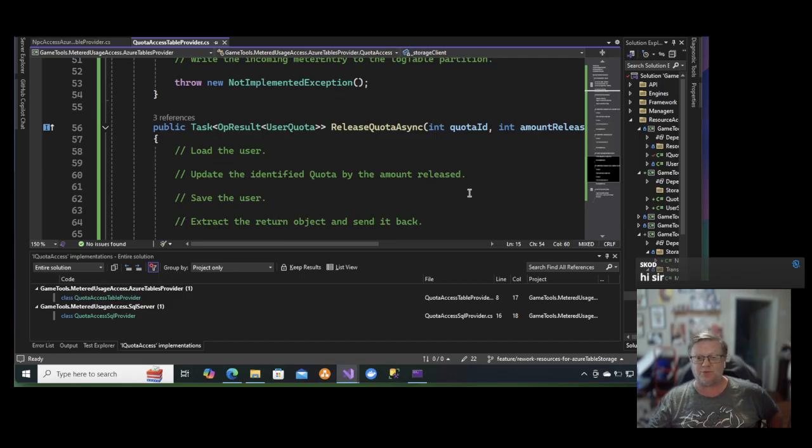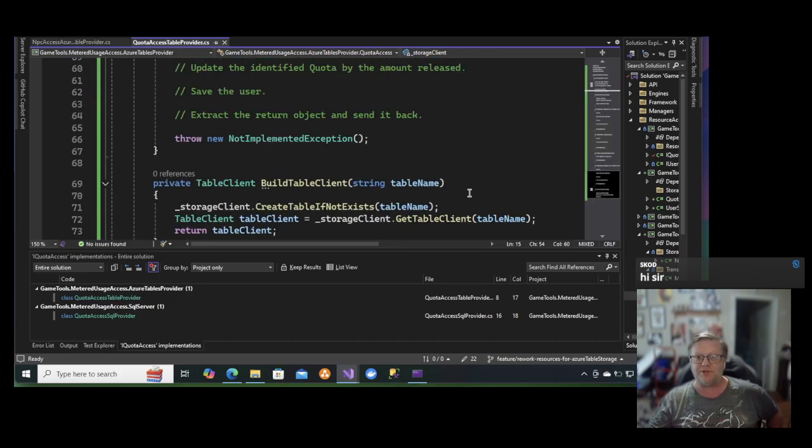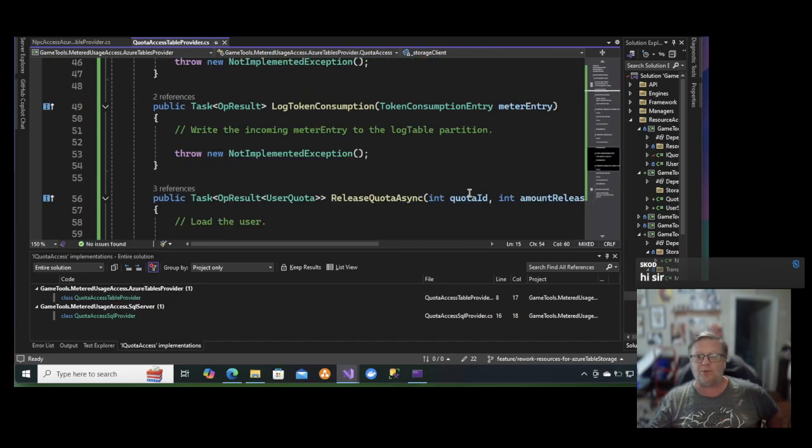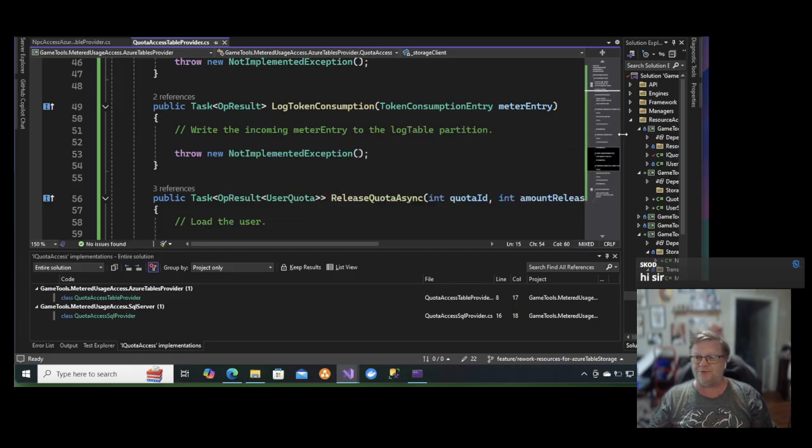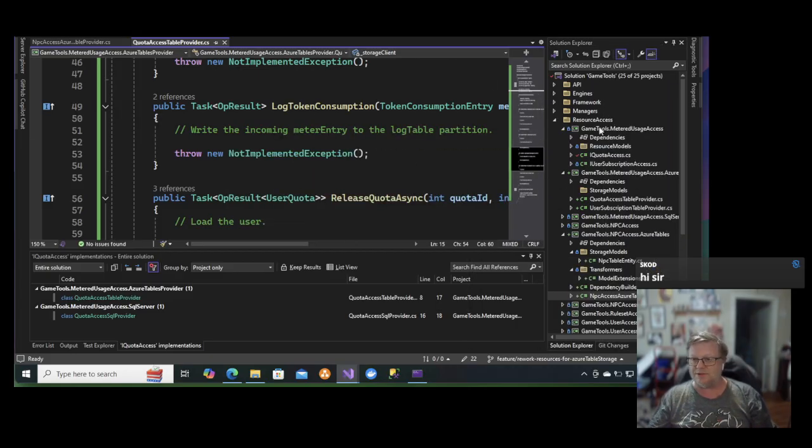So I think the easiest one to do first, or the one that we're going to do first because it's the easiest by far, is this token consumption entry. So first thing we got to do is we've got our metered usage access. This is sort of our abstractions assembly right here. And here is my concrete implementation.